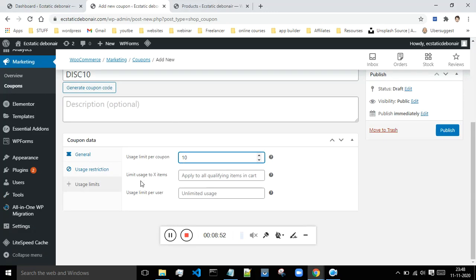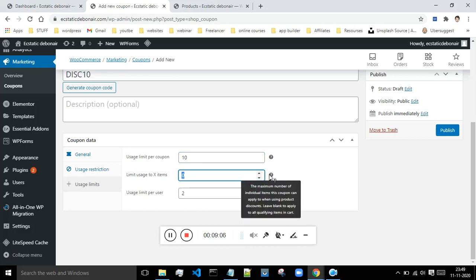Then the usage limit per person. I could say one person can use this coupon only one time or two times. And this is applied to all the qualified items in the cart. It says the maximum number of individual items this coupon can apply to. Leave blank to apply to all the qualified items in the cart. So this is related to the cart. Even I'm not aware of this option. Let's just forget about it.